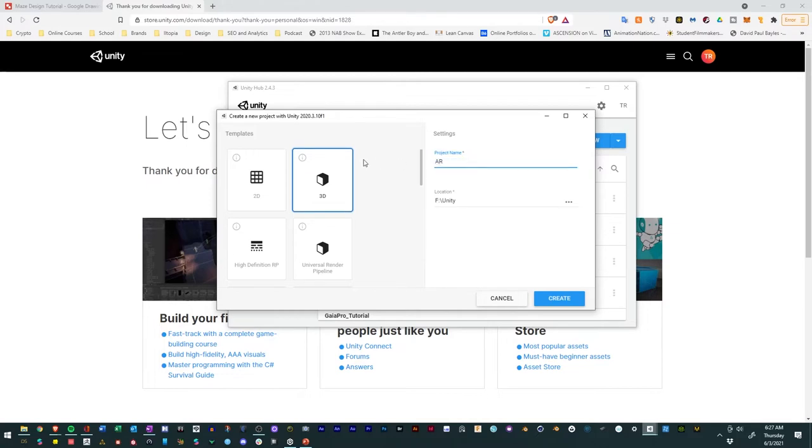And so I'll say AR Maze Tutorial, and I have a location on my hard drive where I save all my project files, and I'll just click Create.